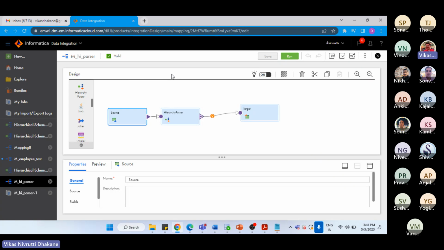Any doubt related to this? I hope all of you have got the basic idea of how exactly the hierarchical parser transformation works.